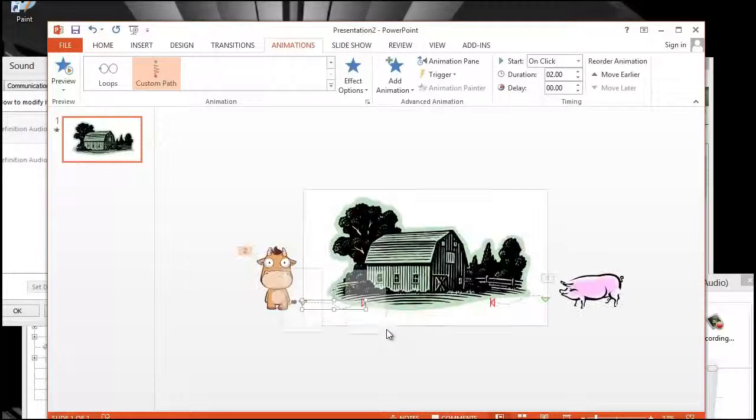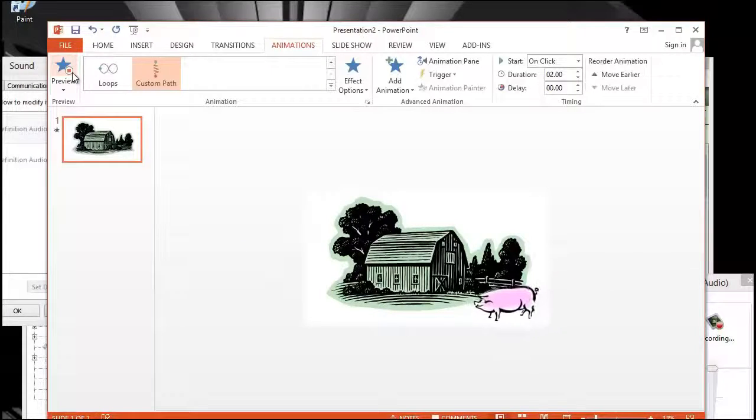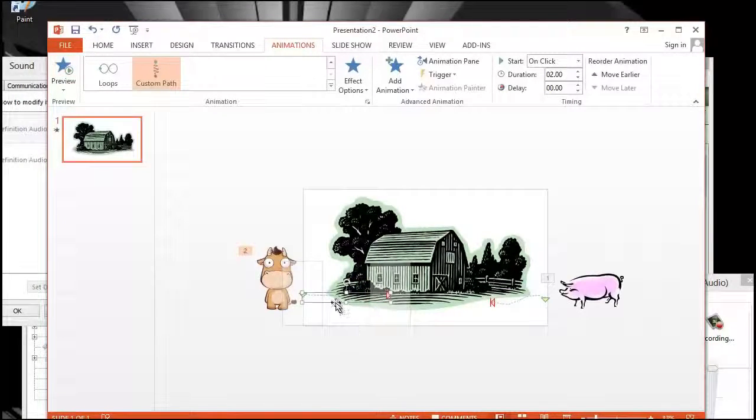Notice how my cow is too low. You can make adjustments by dragging the lines up to make it higher. You can also extend it so it goes longer. Press Preview to see the progress. Still not happy with it, so I'm going to go a little higher.